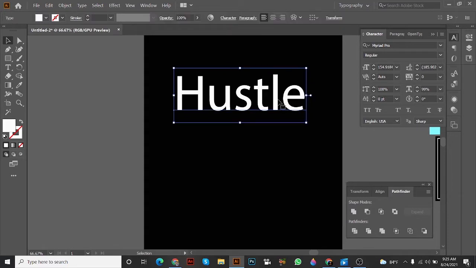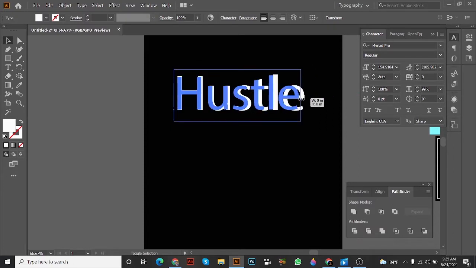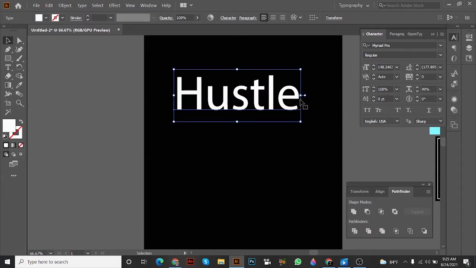In here you can type any kind of words. I just type it, and when you make it bigger, press the Shift key. I always tell you to press Shift, because when you press Shift you get a perfect shape, otherwise you lose the quality like that. You see, I don't press Shift, but when you make it bigger with Shift, it will keep the perfect shape.